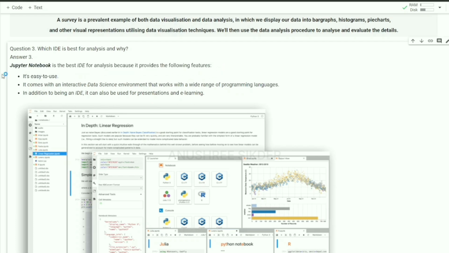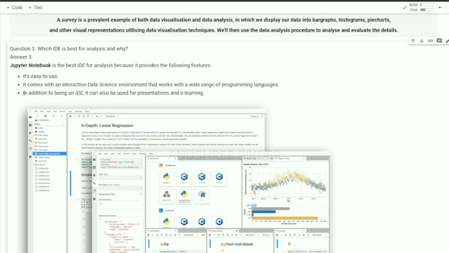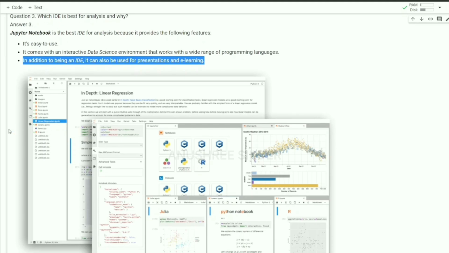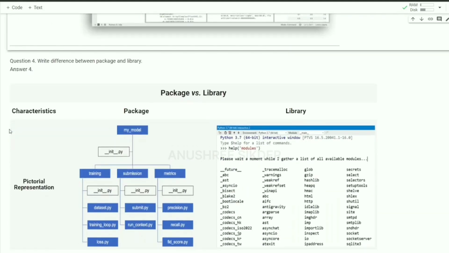So the answer to this question will be Jupyter Notebook. Now you may ask why. Firstly, it's easy to use. Secondly, it comes with an interactive data science environment that works with a wide range of programming languages. And last but not the least, it can also be used for presentations and e-learning even though it's an IDE.